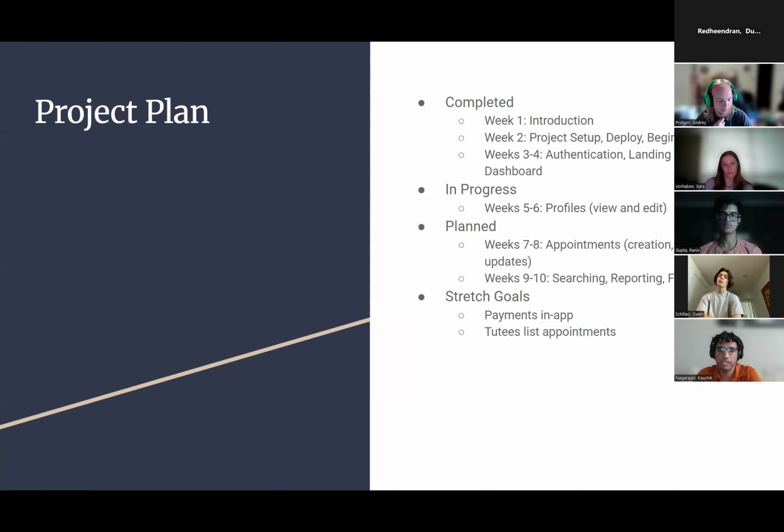What we have in progress right now, over this week and next week, we want to finish the profiles, both viewing and editing the database of that. And upcoming weeks 7 and 8, we want to add appointments. So creating, joining, and updating appointments, all of that being pushed in the database and also being done on the front end. And then in the last 2 weeks, we want to add searching appointments, reporting users and specific appointments, and then any final fixes or bugs that need to be ironed out, we hope to get done then.